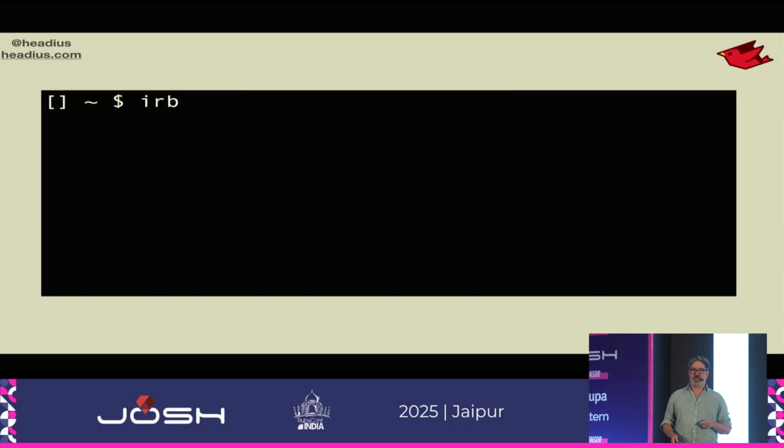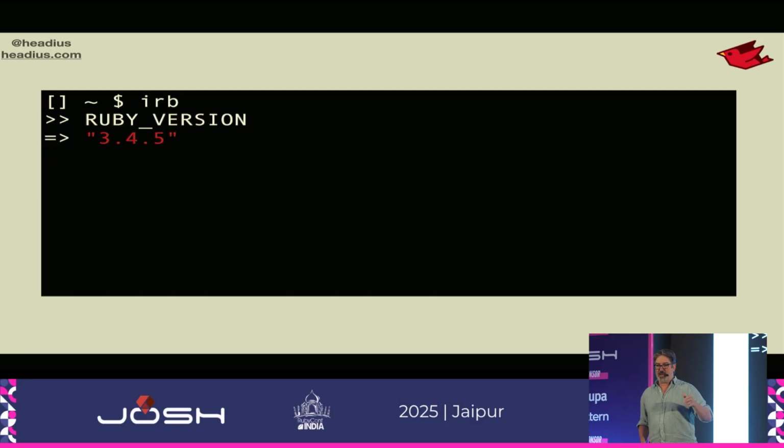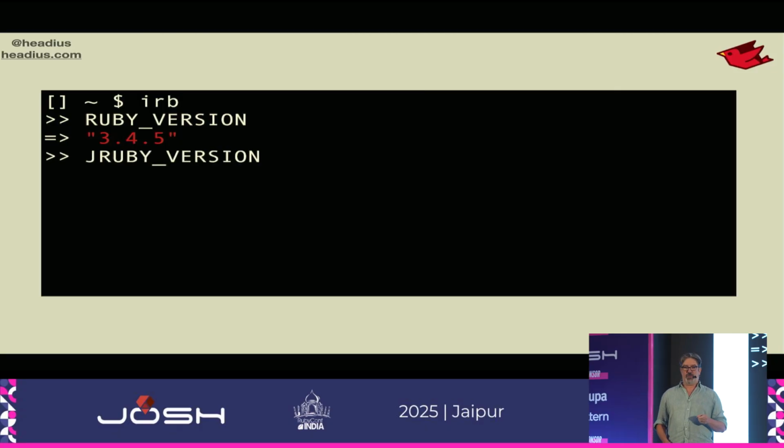Let's take a look at JRuby in action. We start up IRB. This is exactly the same IRB you're used to. Ruby version, right now, we are equivalent to Ruby 3.4.5. We've caught up on compatibility, and we run Ruby very well at that level. JRuby version, this is running 10.0.2. It's our most recent release. We've got 10.0.3 coming up soon.